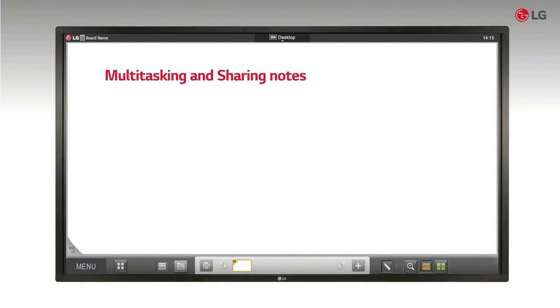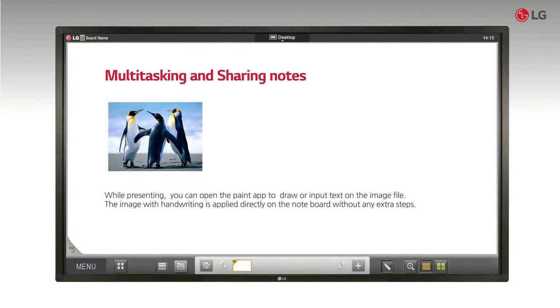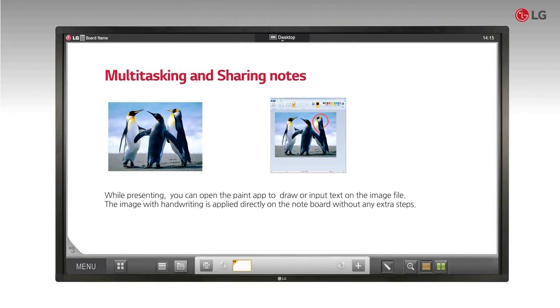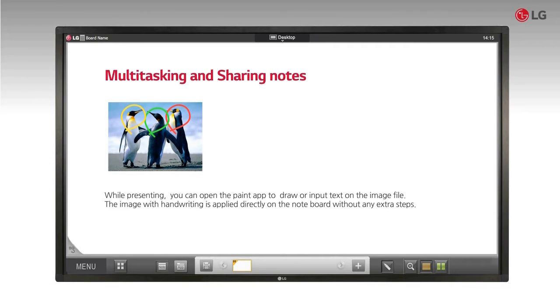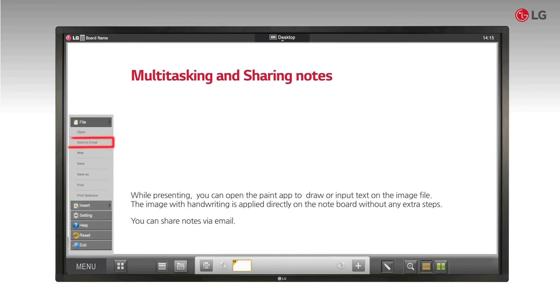Multitasking and sharing notes. While presenting, you can open the Paint app to draw or input text on the image file. The image with handwriting is applied directly on the noteboard without any extra steps, and you can share notes via email.